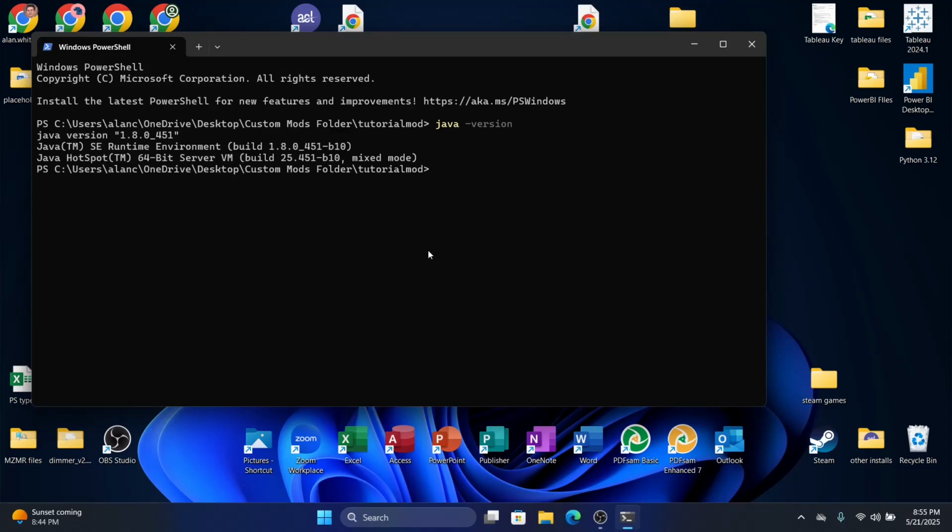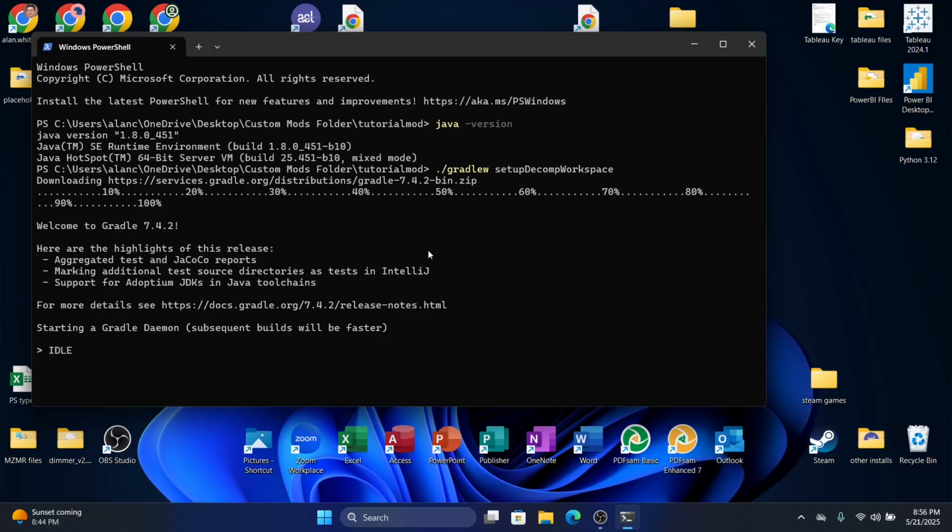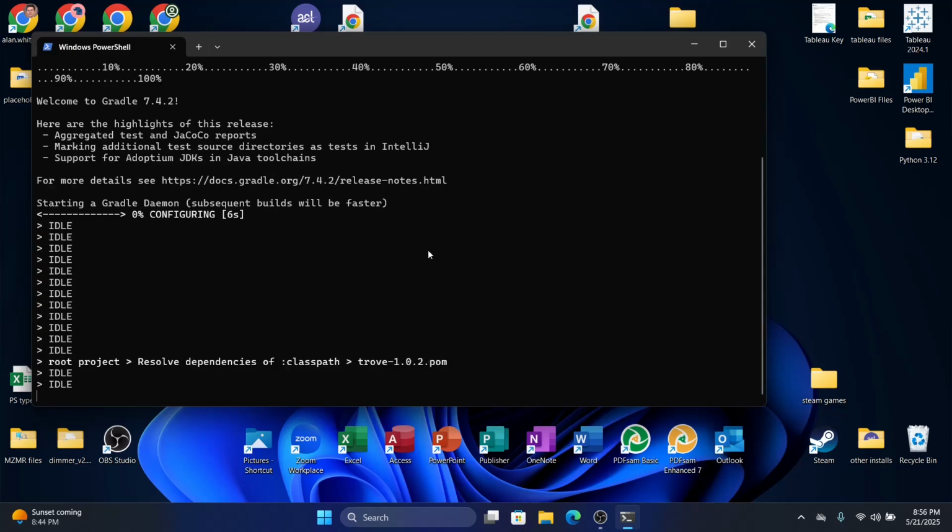So now we need to run two more things. They'll take a little bit of time here. So the next one we need to run is dot slash gradlew space setup, capital D for decomp, capital W for workspace. So you just type it in like this, hit enter, and this process is going to take a couple of minutes here. What it's doing is it's downloading, I'm not really an expert on this part, but it's downloading Gradle files or the Minecraft files for the Gradle to use, which does take a couple minutes.